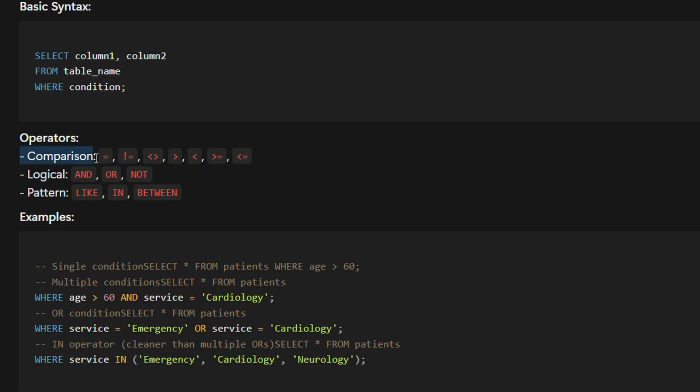There are a couple of operations that you have to be aware of. The first are comparison operators: equals to, not equals to, less than, greater than, less than or equal to, and greater than or equal to. Then there are the logical operators you will use on day two: AND, OR, and NOT, and patterns like LIKE, IN, and BETWEEN. These are the key operations that you have to use.